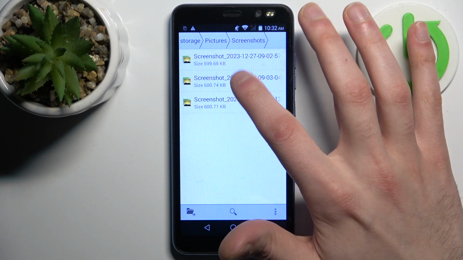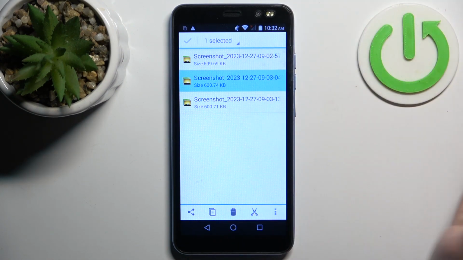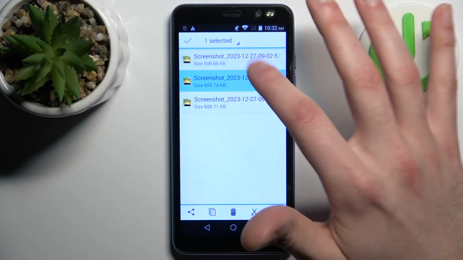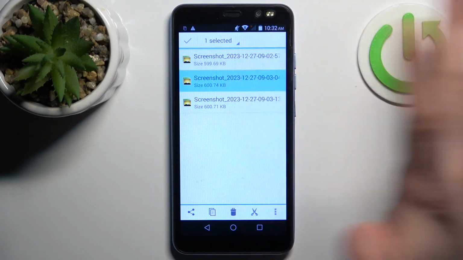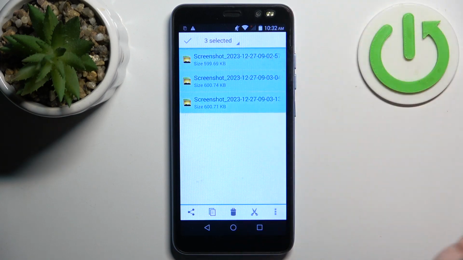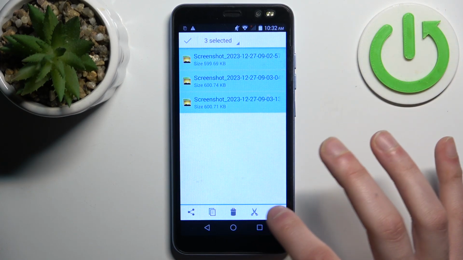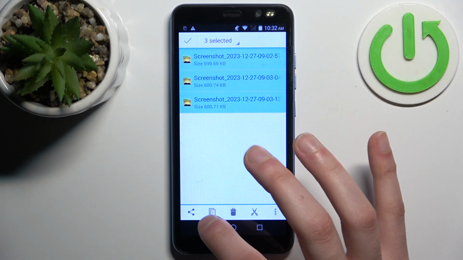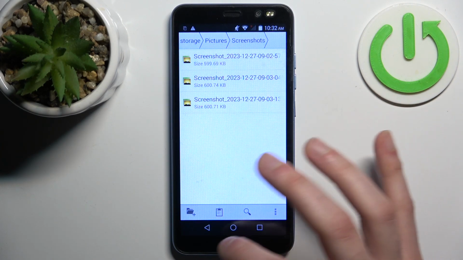So to select it, you just hold down your finger on it. You can select multiple screenshots then just by tapping on them one by one. After you selected at least one, so let's transfer them all. Then you tap on this icon here to copy them.